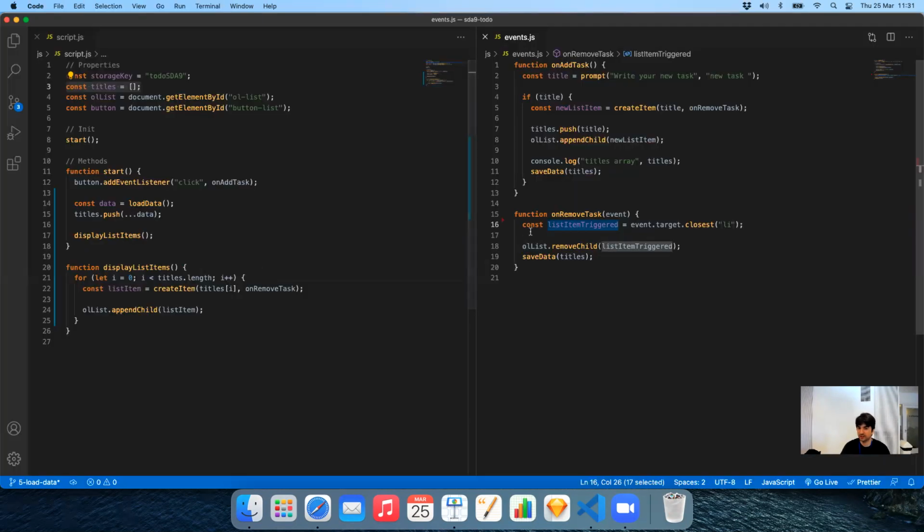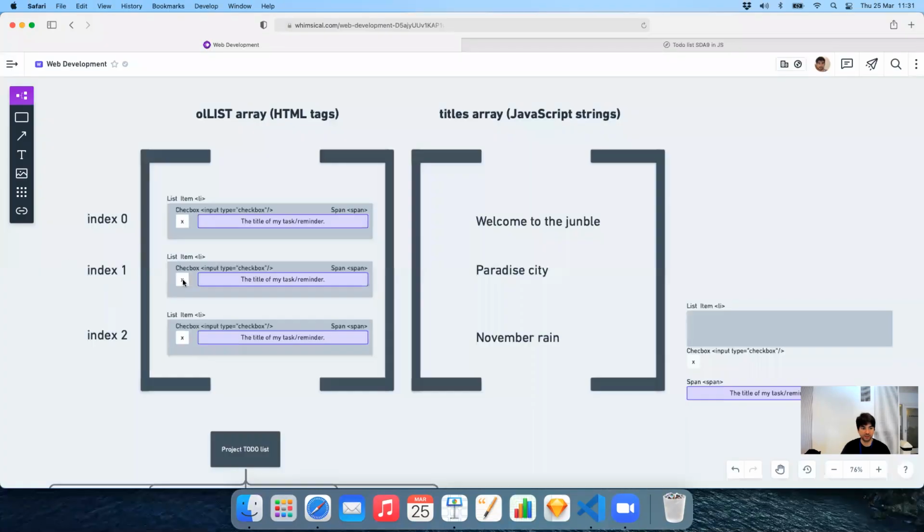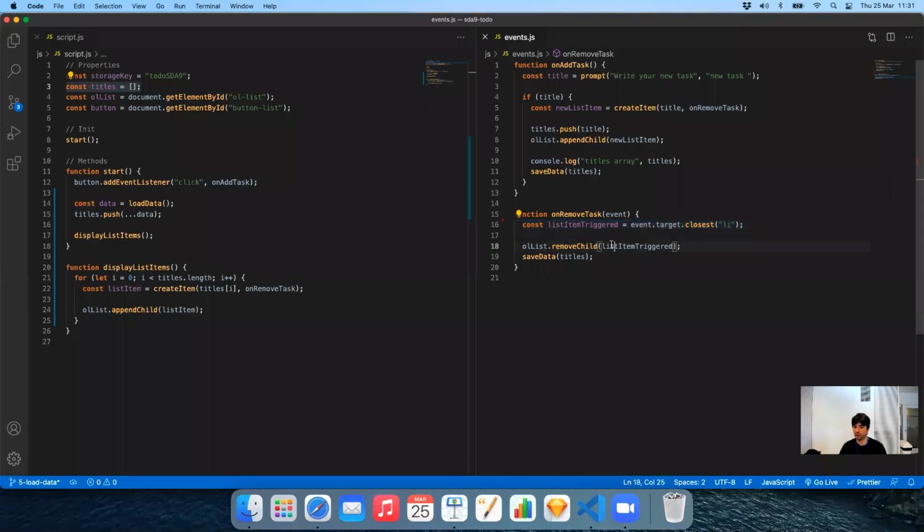We know that these titles are here, but we are triggering the event from the checkbox, and from the checkbox we are going to the list item, but we don't have index information here. So we need to say what is the index of this element, so we can work on this array of data. If we click on this item, we need to get this index, 1, so we can remove the element from the intended position. So that's why we create this line of code.